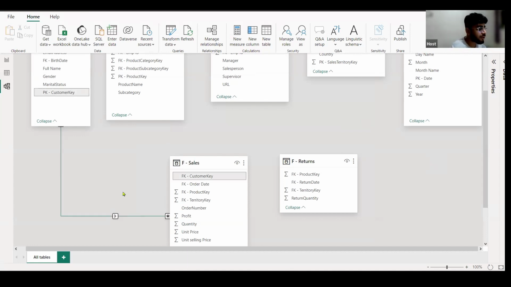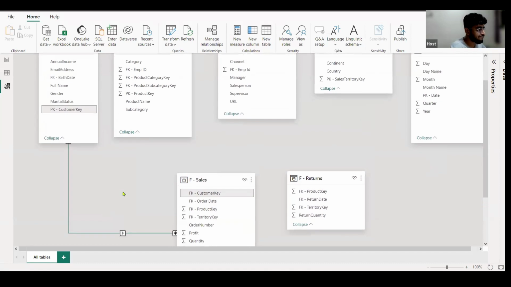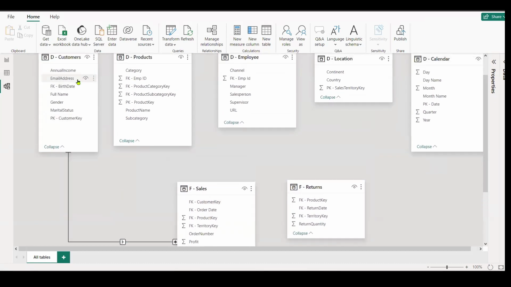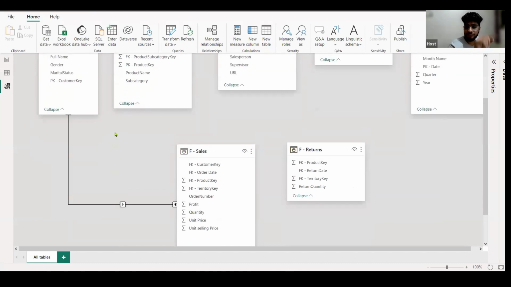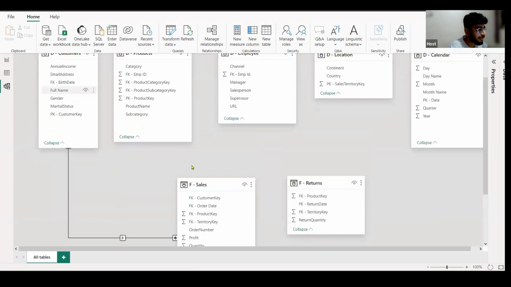Are you understanding? Are you guys understanding? Yes. Okay. Now one dimension table and one fact table is done. We'll be discussing star and snowflake afterwards, tomorrow. First, let's understand how to build the relationship. So we're done with customer table and sales table.